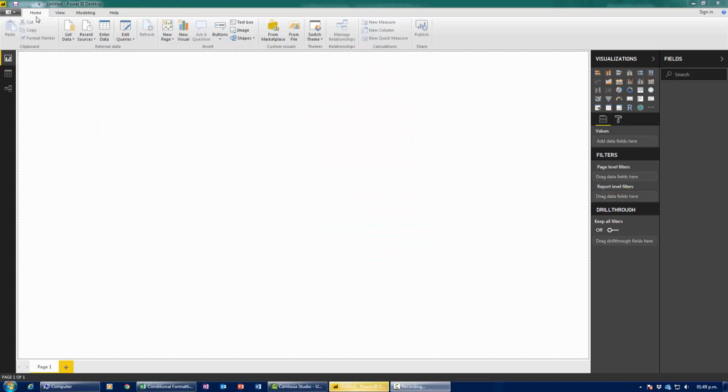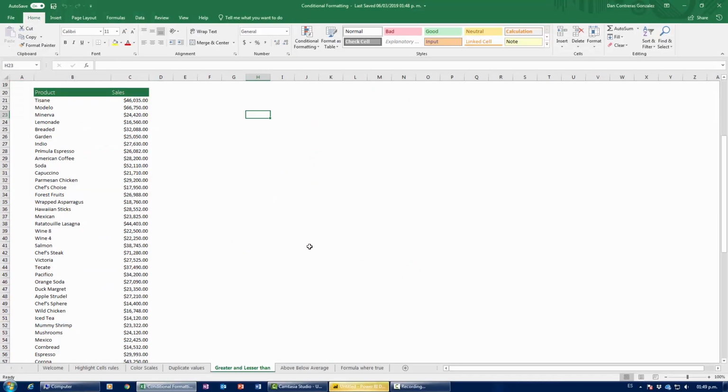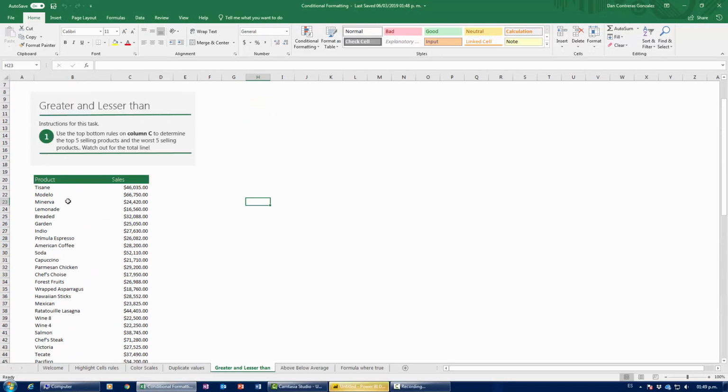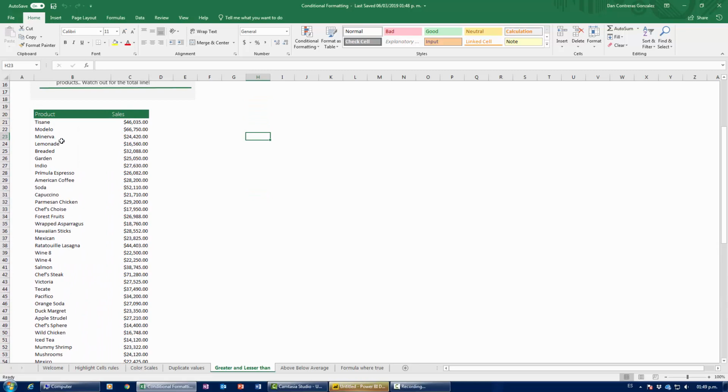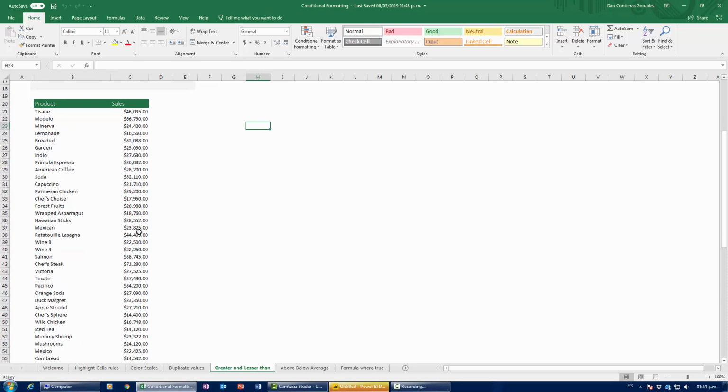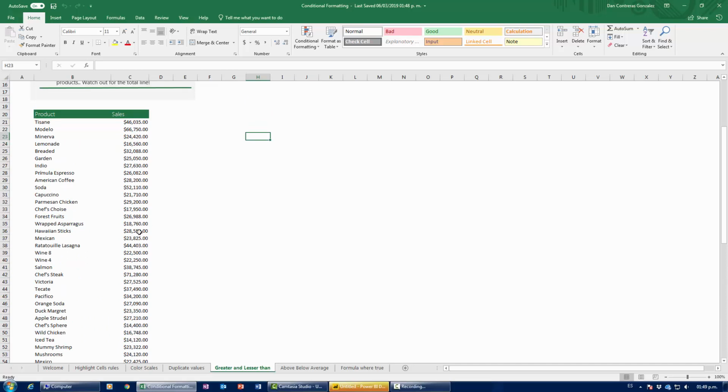Even though I already have my Power BI open, I have to head over to Excel so that we can check out the table that we're going to be working with. Alright, it's really simple. I have here this table where I get a list of products that are sold at a restaurant and the dollar amount of sales that they managed last year. Alright, so they're all disordered and we're going to get this table into Power BI.